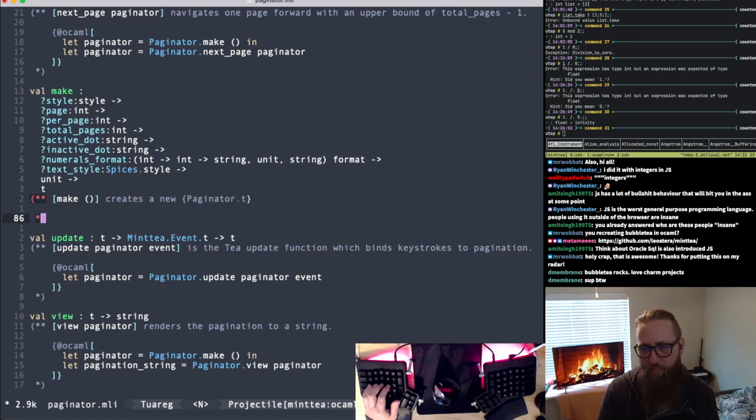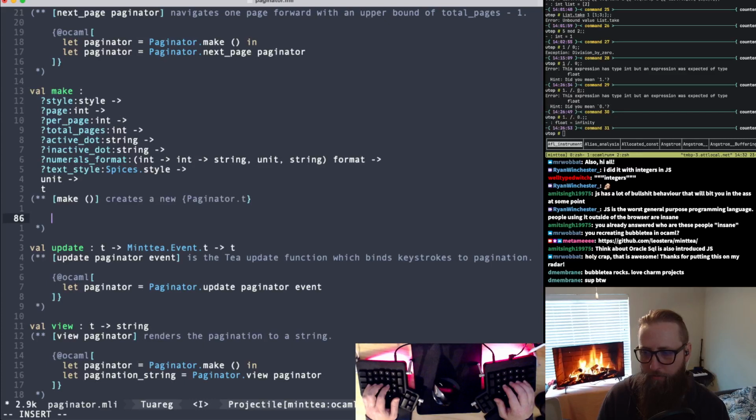I mean, there's some of these that would be nice to know about how they work, but I just don't think I have the mental energy right now to figure it out. Bubble Tea rocks, Charm projects. Yeah, totally, it seems great. I have done basically nothing with Go, but this has been nice and it's been really easy to read the code and port. But yeah, thanks for hanging out, D-Membrane.